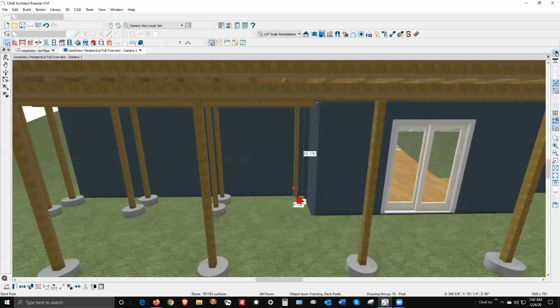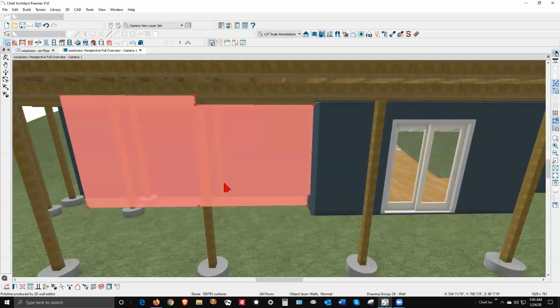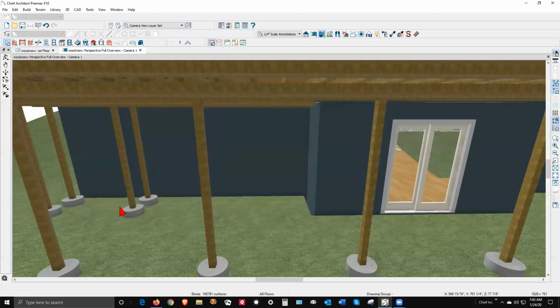Just hitting the left click and then the delete key. That's up to your engineer, where the posts are and how many there are, but I don't think you would need them. You've got the wall here to support the deck over there. I'm just clicking on those one at a time and deleting them. This is kind of overkill here and probably here as well.